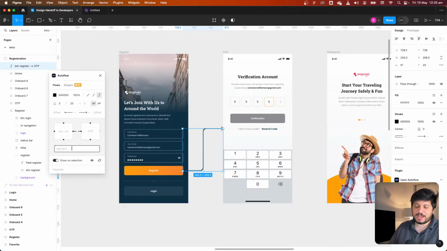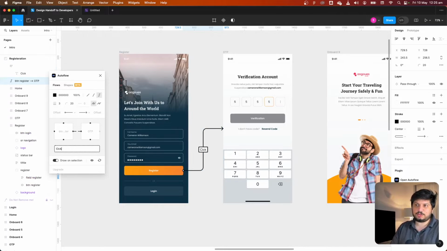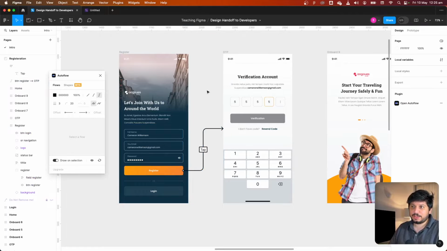And you can even add annotations like how do we reach that? Do we click or do we tap or whatever you want? So it's a mobile screen. I'm just gonna say tap. So if we tap it, it will take me to this screen.